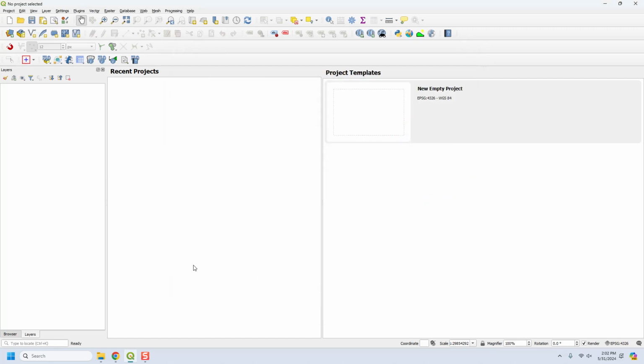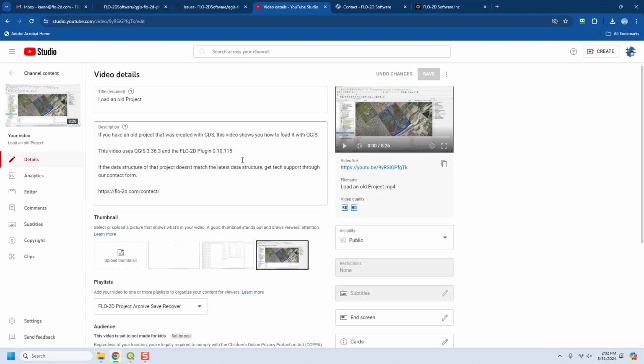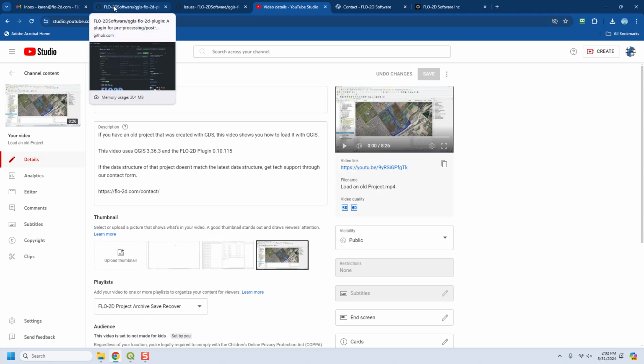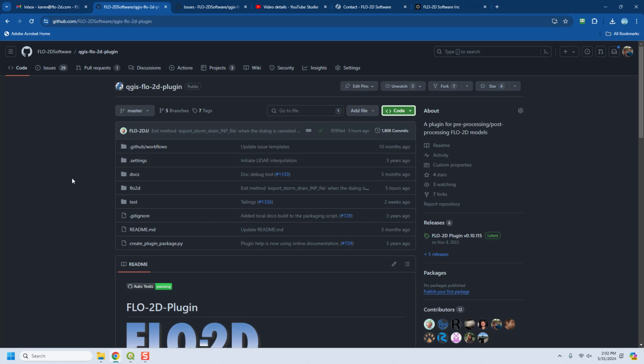Now what happens if you want a newer version? Because we have done some bug fixes, we've added new tools for our June 30 release, where we're going to release the plugin fully on June 30th.